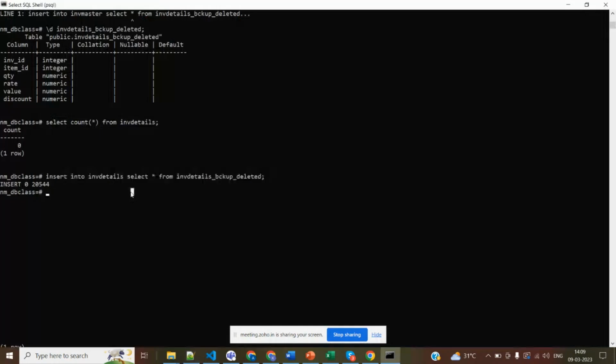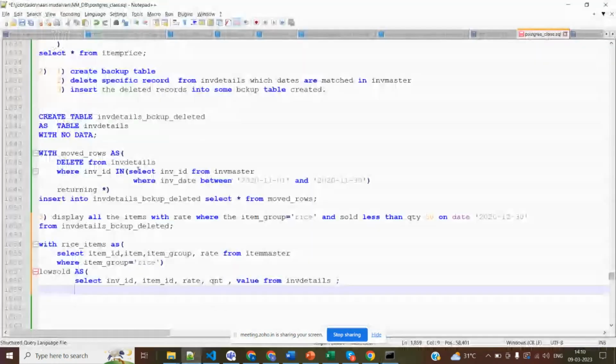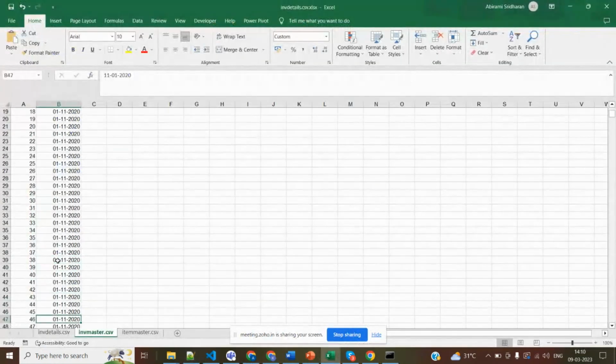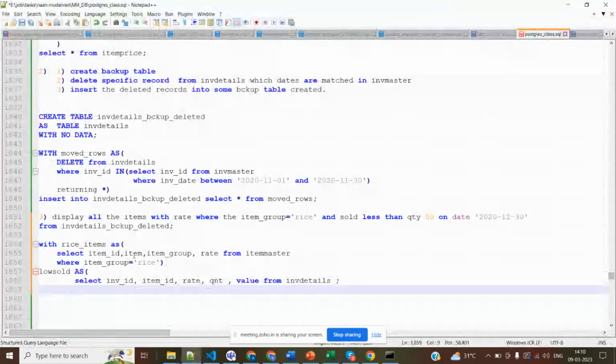So why it got deleted every record means we are having that month of record only. I thought we have 2 or 3 months of record, but see here, we are having only this 11th month record. So I need to create more. Okay, so all the 20,000 records are for that month alone.